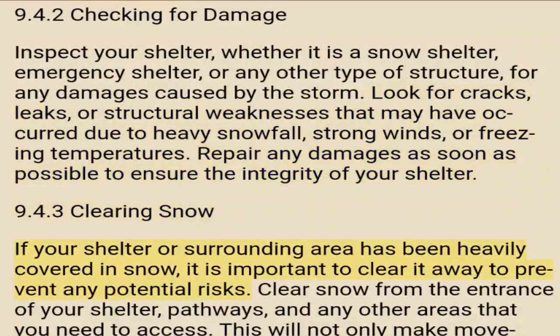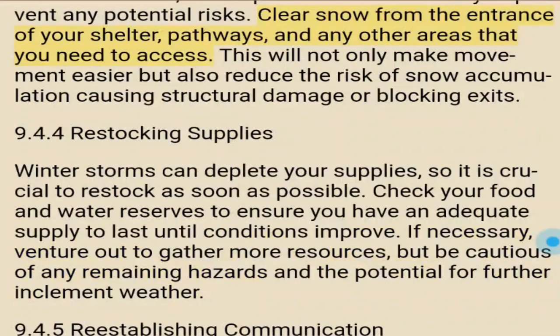9.4.3 Clearing snow. If your shelter or surrounding area has been heavily covered in snow, it is important to clear it away to prevent any potential risks. Clear snow from the entrance of your shelter, pathways, and any other areas that you need to access. This will not only make movement easier but also reduce the risk of snow accumulation causing structural damage or blocking exits.